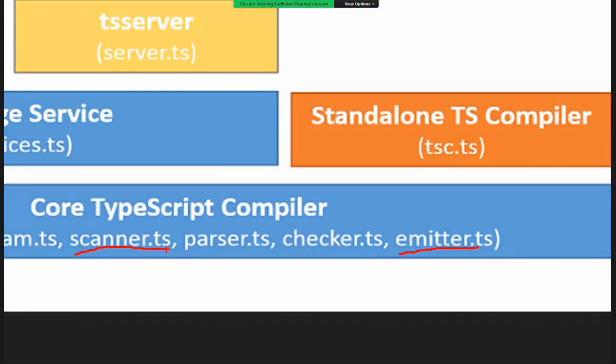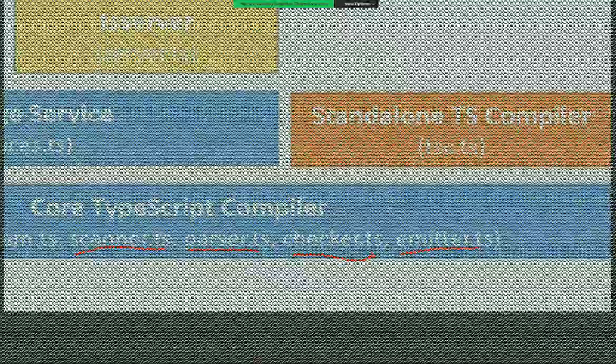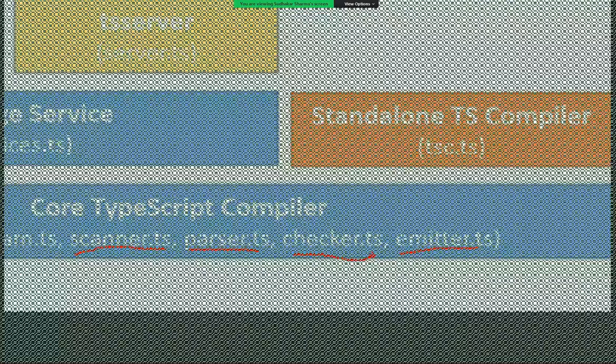It is input, na? Why is it called scan? That is the scanner, which is responsible for handling input in the compiler system. We have the parser. It is for translating one type to another. We have the checker, verifying data types. Because TypeScript is strongly typed, it has to verify what type it is.